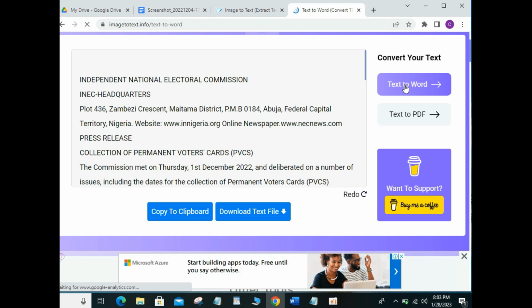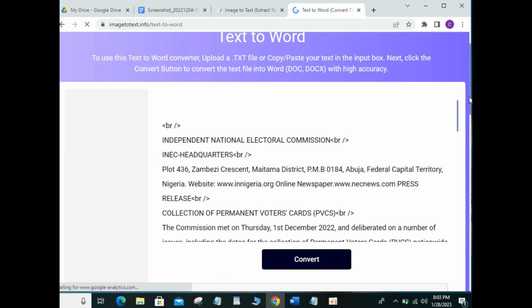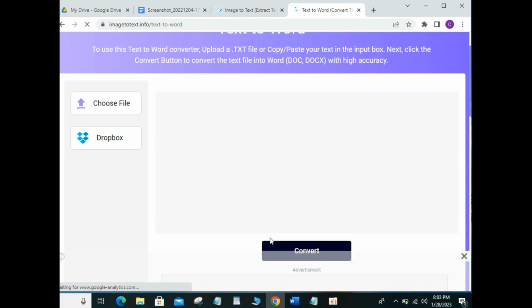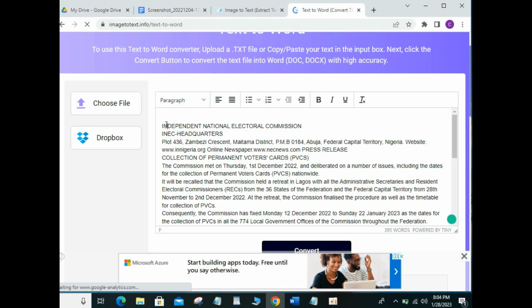And when you click on it, just go down like so, and it is converting it. So as we can see, it has converted it right here for us into Word, and we can go ahead directly to make our edits right here. As we can see, we can click on end. We can go ahead to make our edits right here.